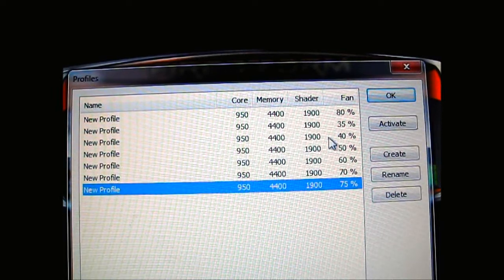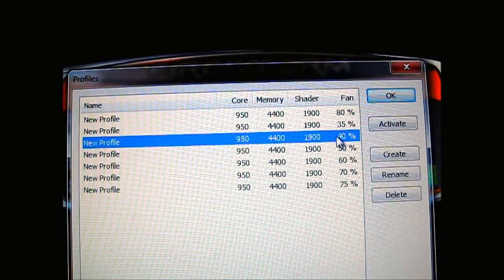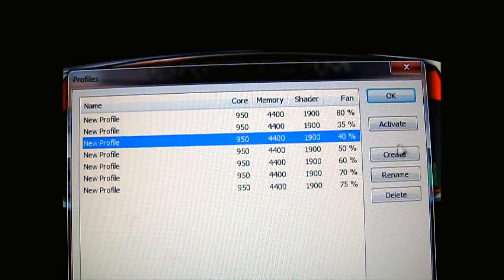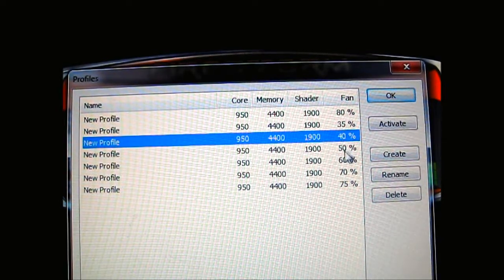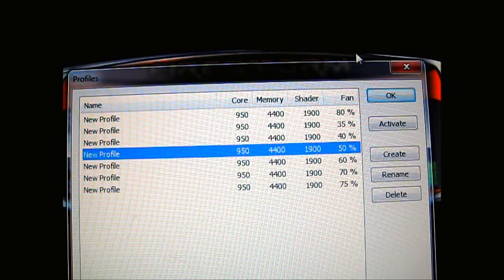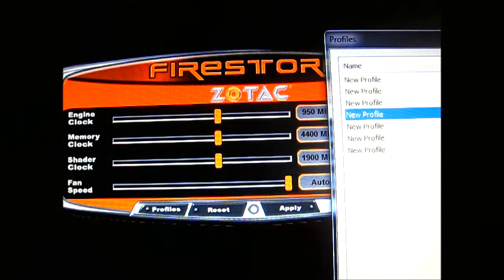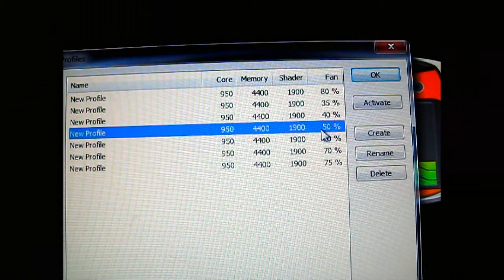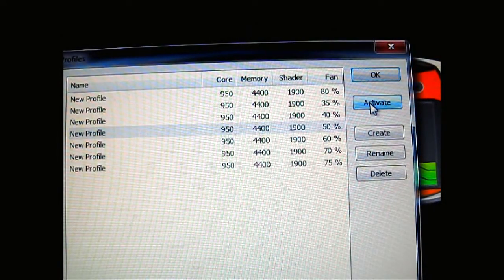And now we're going to try. You can hear 40%. See, if I double click it, nothing happens because it's already at 40% in automatic, and we're not loading any 3D programs, so it stays there. And we're going to manually crank it up to 50%. We can use the slider, or we can just load the profile here. You can hear it. Click activate.